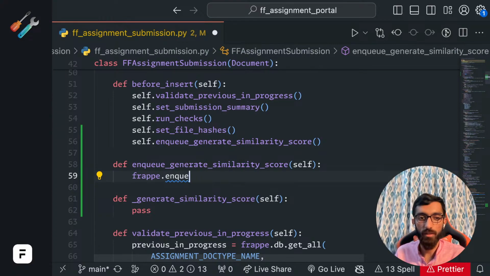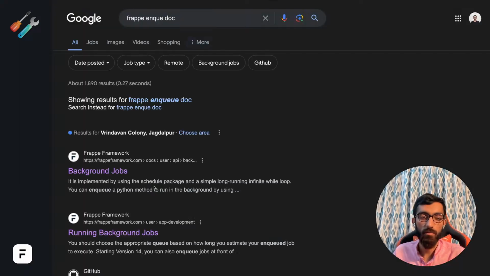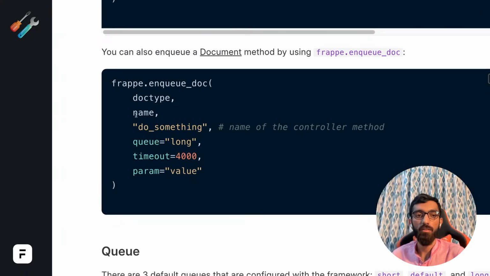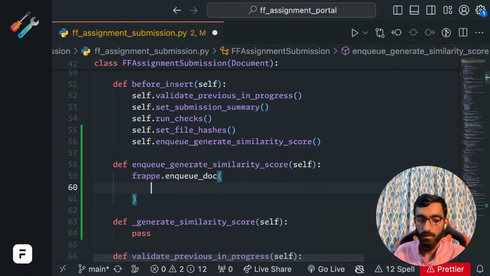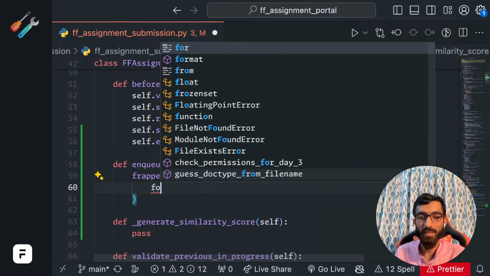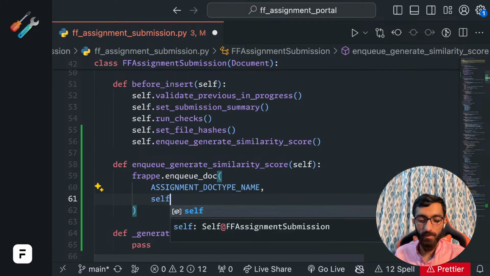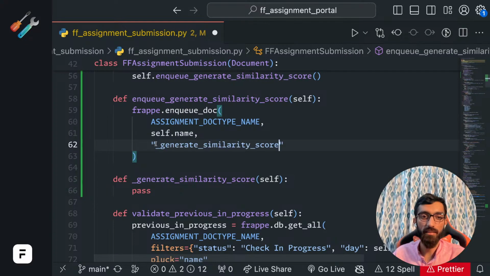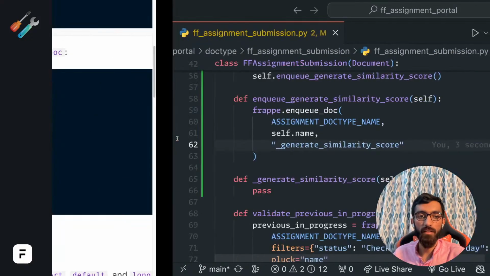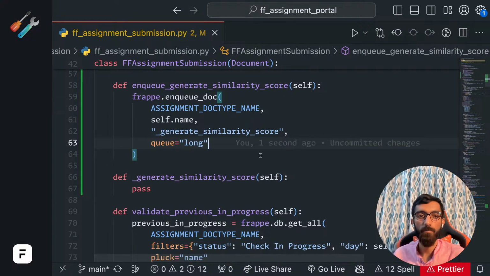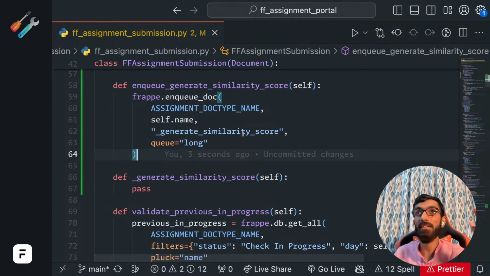Frappe.enqueue_doc. I forget the syntax many times. Yeah, simple as that: doc type, name of the document, and the name of the controller method. I have already saved the doc type in a variable because I don't want to type it, since the doc type name is big. Then this will be self.name, and the method I want to call is generate similarity score. So this will enqueue, and we will need a long queue for this, because this might take time, but it will grow linearly with the number of passed assignments.